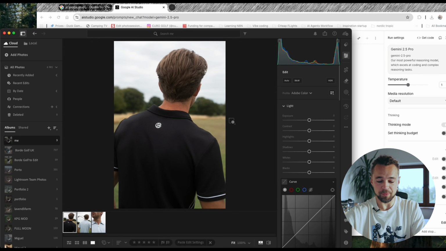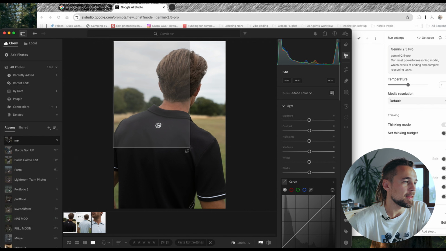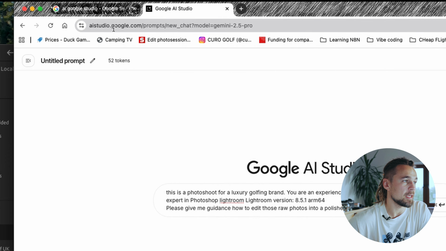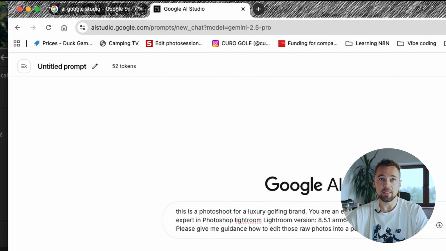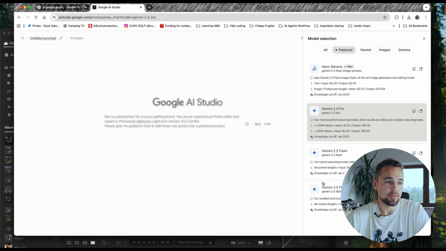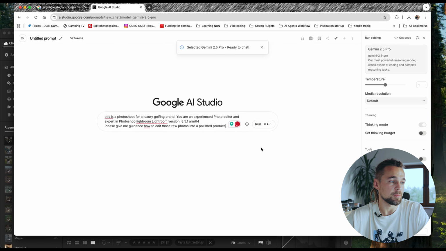What I would do is take a screenshot, Ctrl Command Shift 4 on Mac, like this, and go to a website called aistudio.google.com, which is a free Google AI that you can use, up to 1 million tokens. Here in the upper right corner you can choose the model. For this particular case I'm using Gemini 2.5 Pro. It's one of the smartest models they have.